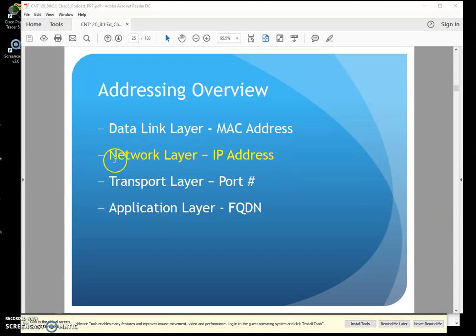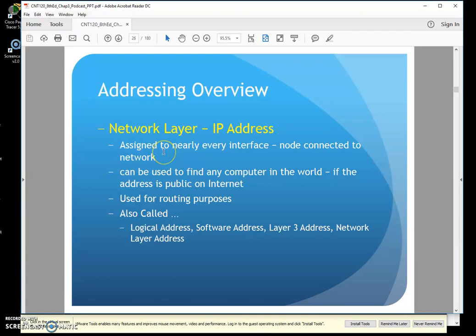So, reminder, network layer. Layer 3 of the OSI, we have our IP address. That's the addressing we encounter at this layer. Remembering, this is assigned to every interface, every node connected to the network, and this can be used to find any computer in the world, so to speak, as long as it's connected to the public internet, if you will. And mainly IP addresses are used for routing.